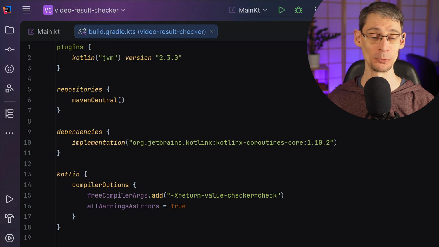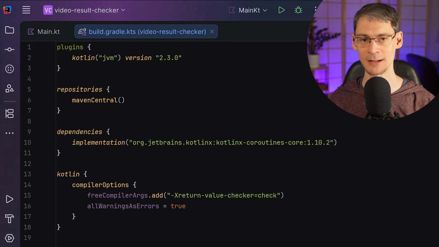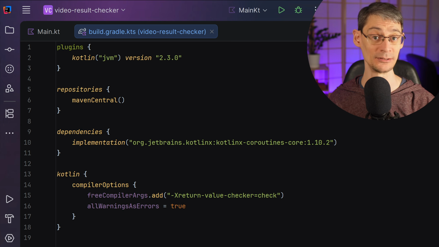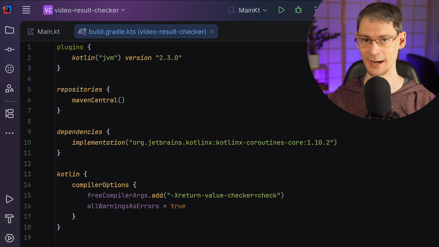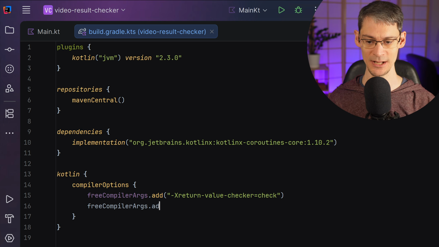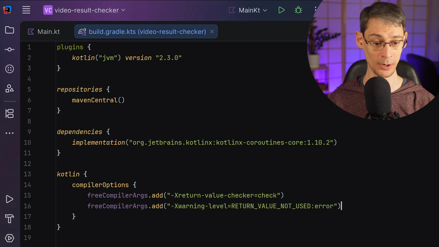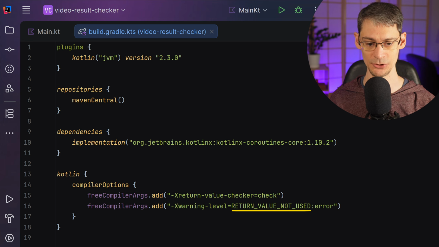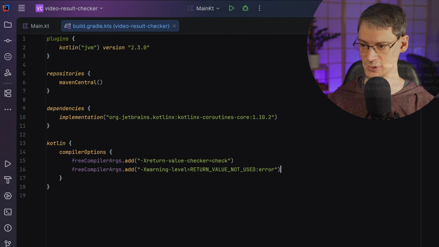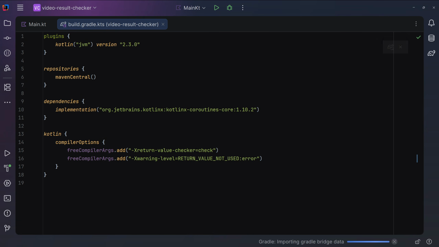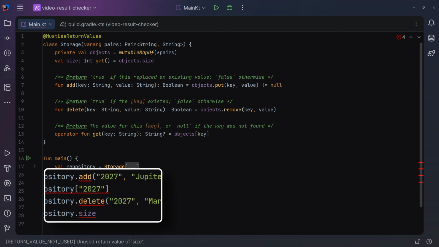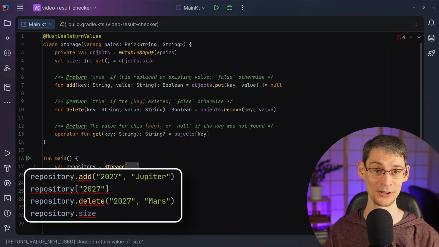So instead, you'll prefer using another compiler argument, and this one was introduced back in Kotlin 2.2, and it allows us to selectively turn warnings into errors. This compiler argument is named warning level, and the particular diagnostic name that we want here today is return value not used, like this. And then we just set it to error right here. So I'm going to synchronize this again here. And we'll go back to our main code, and you can see that with this, we've turned our warnings into errors.